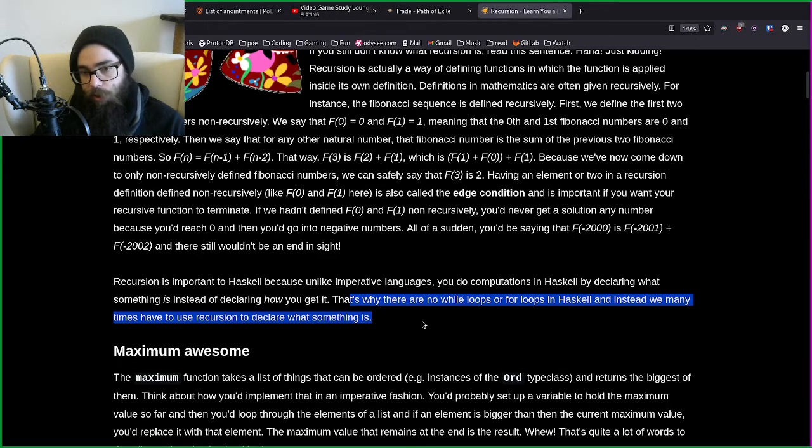Yeah, because when you do a while loop or for loop explicitly, then you're telling the computer what to do. You don't define what something is. That's the whole point of functional programming. Yep.